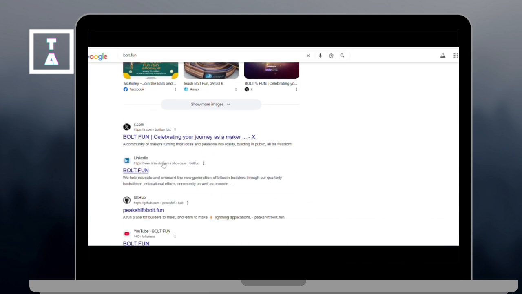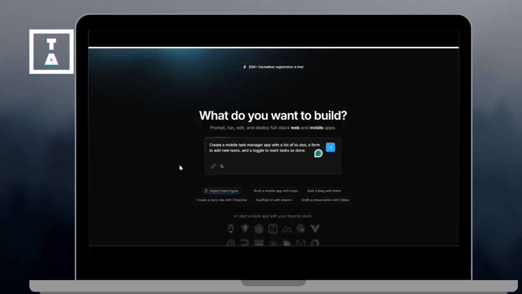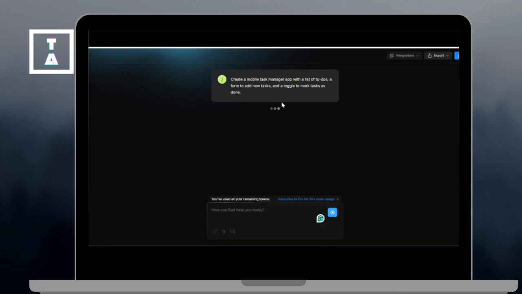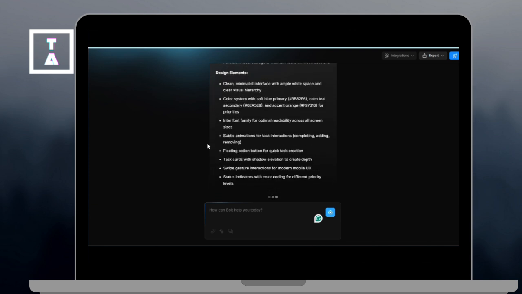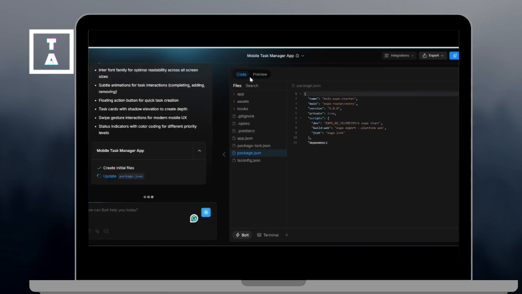Go to bolt.new and log in. And in the prompt box, type something like this. Create a mobile task manager app with a list of to-dos and a form to add new tasks and a toggle to mark tasks as done. And then Bolt will generate a UI and backend logic in seconds.